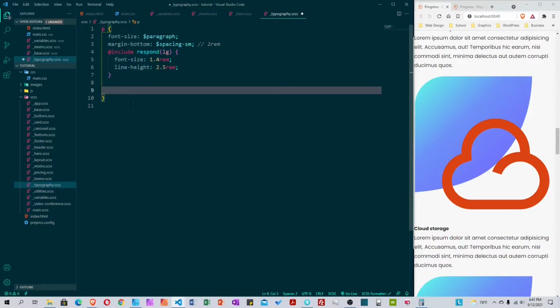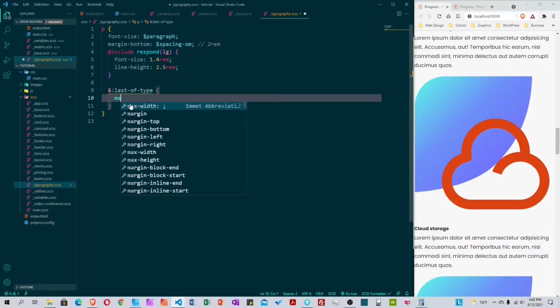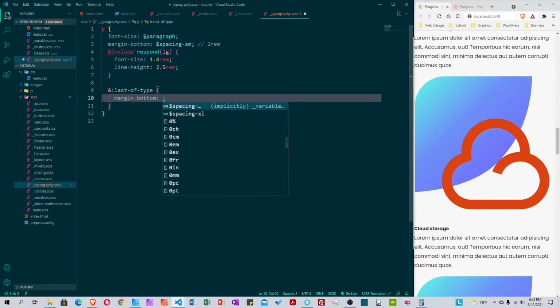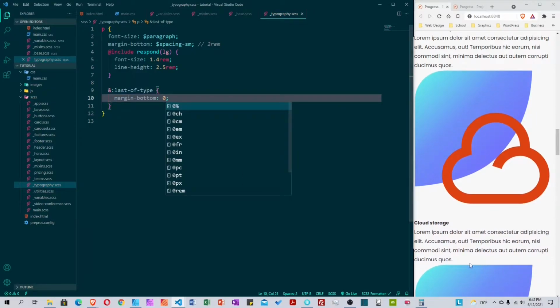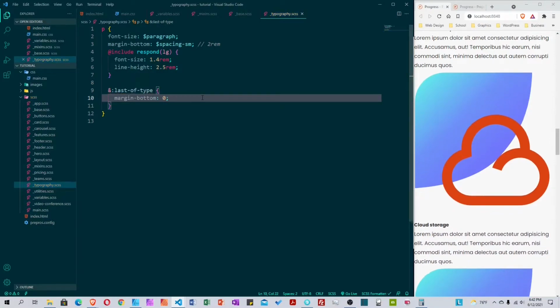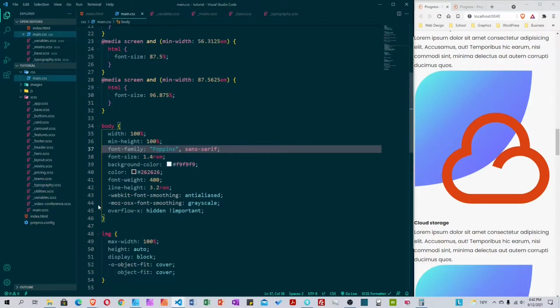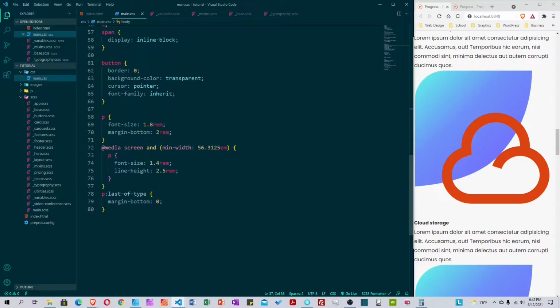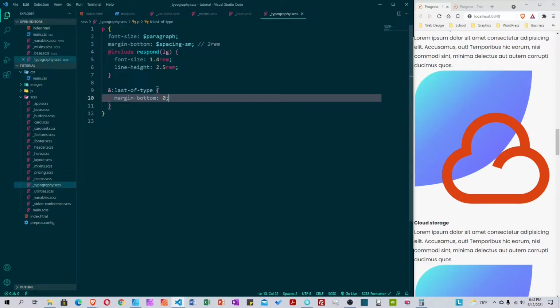So put the ampersand and then the colon last-of-type, and this will be margin-bottom 0. Now you can see before, it had some margin right here, but now when we do last-of-type, it will remove it. If it's taken inside CSS, this is how it looks right here. That's how we can do it in Sass.